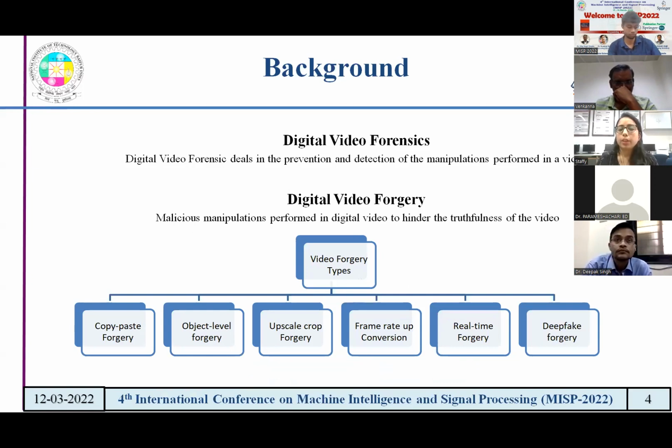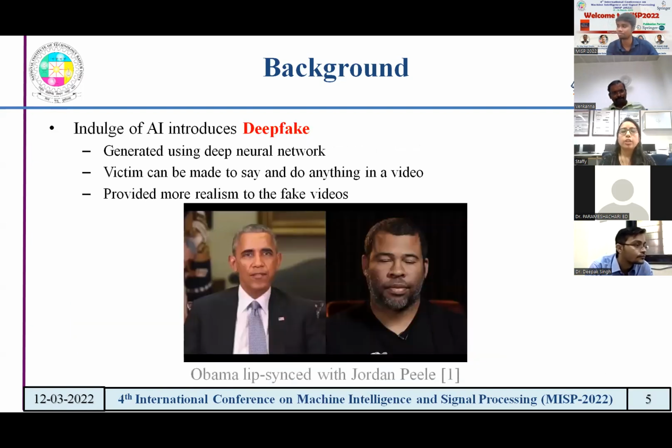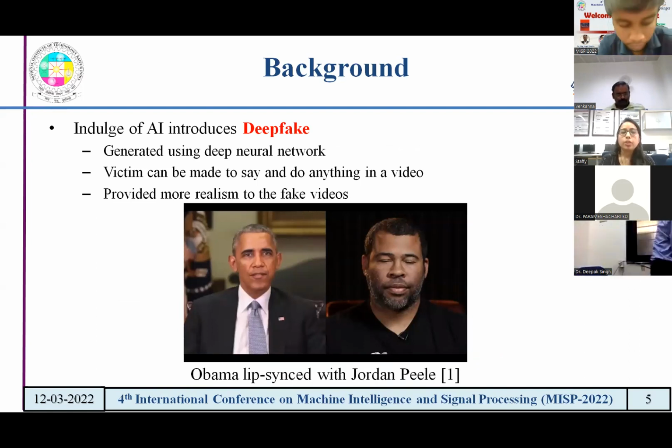On various levels, video forgery can be of any type. We are dealing with deepfake forgery, which is the most recent and is able to produce more realistic fake content. Deepfake forgery came with the indulgence of artificial intelligence into video forgery, generated using deep neural networks, where a victim can be made to say or do anything in a particular video. This artificial intelligence has provided more realism to the fake content, like we can see in this screenshot here. Here, the Barack Obama video is a lip-synced version, where he was purported to say things that were actually said by another person, Jordan Peele.